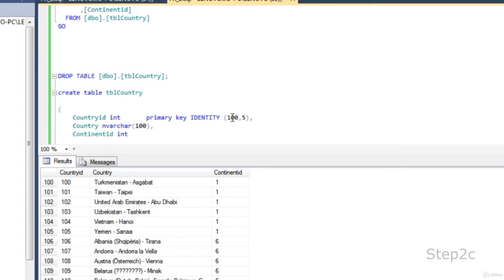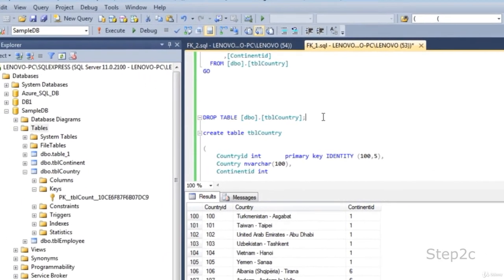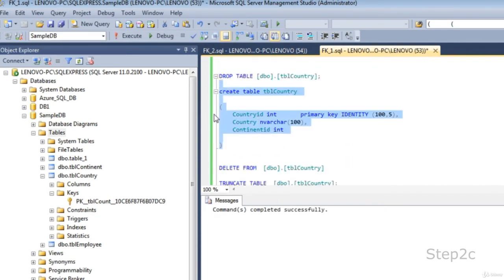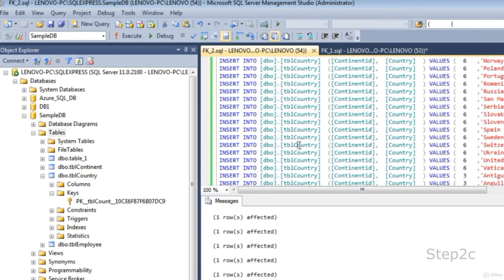Now if you want to start the auto increment from 100 and increment it by 5, you could use this syntax, auto increment, or start from 100 and increment by 5. So let's drop the table and recreate again. Now let's insert some records.